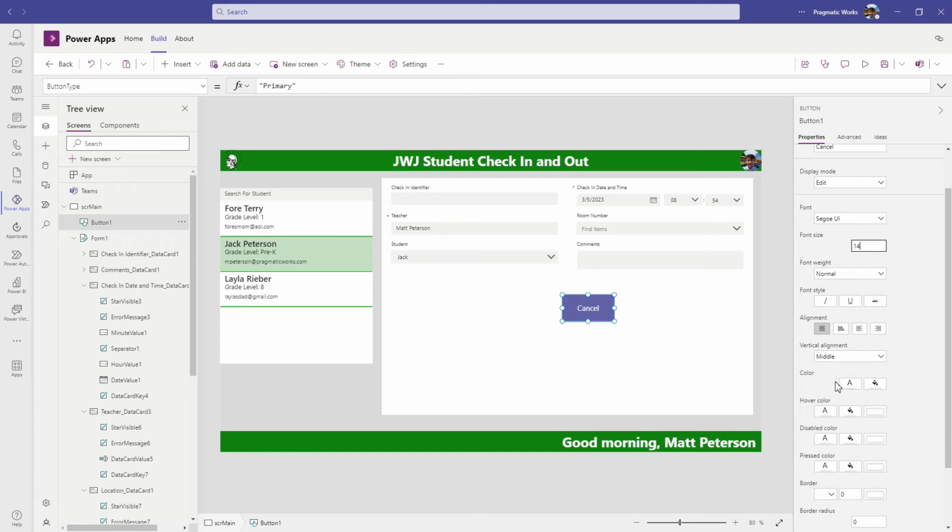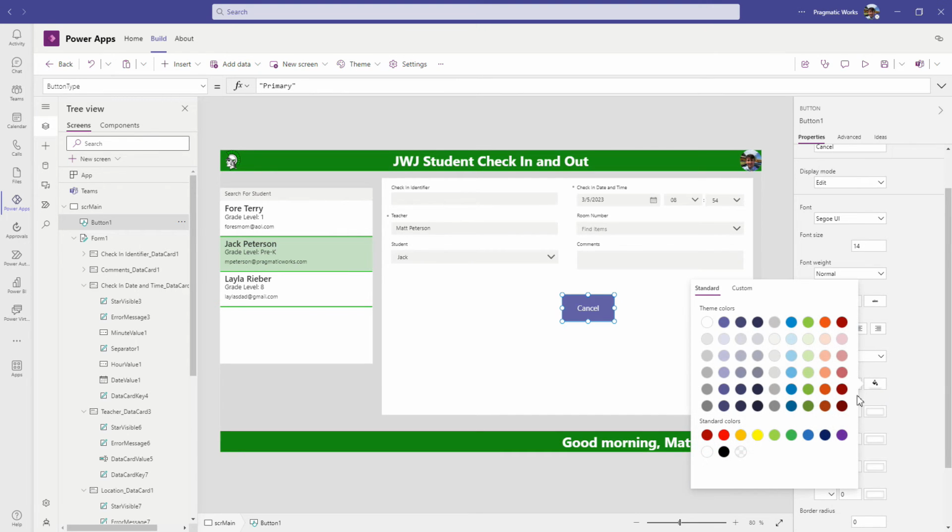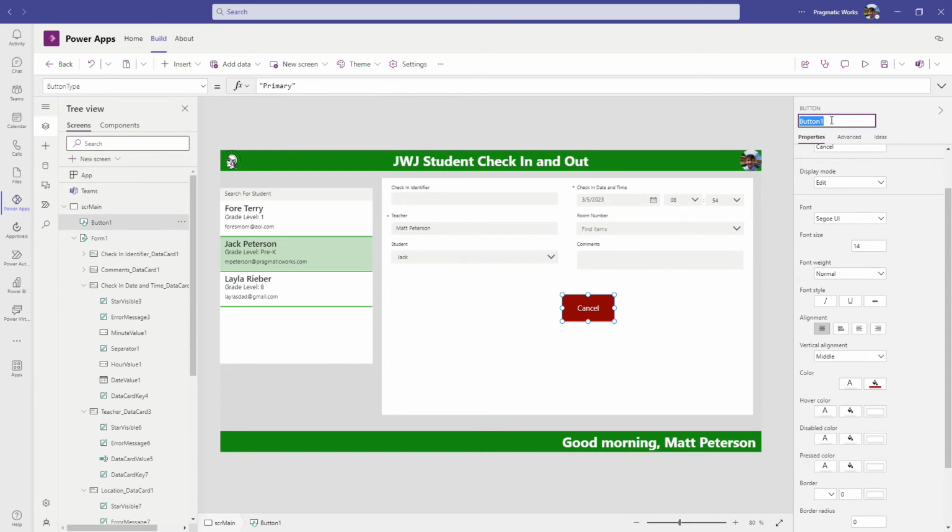And then I'm going to change this background color. Instead of that purple color, I'm going to go with the red. All right, so that's my cancel button. And to keep things easy to understand, I'm going to rename this button to BTN Cancel. So there's my cancel button.